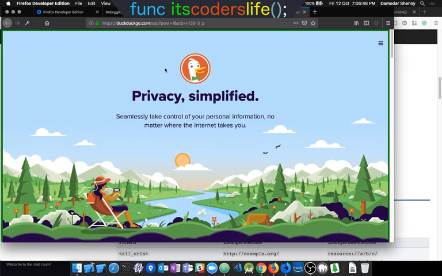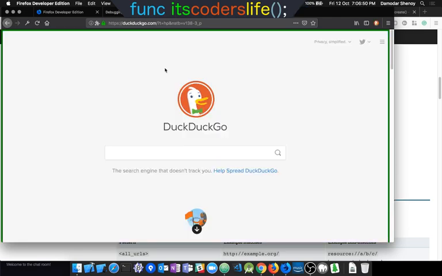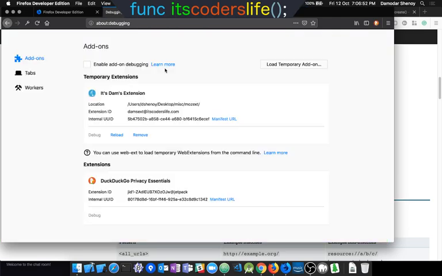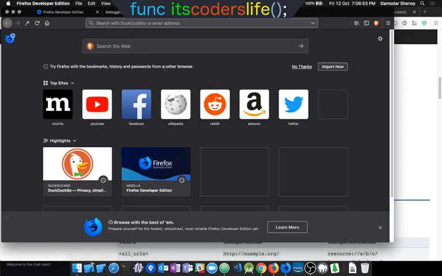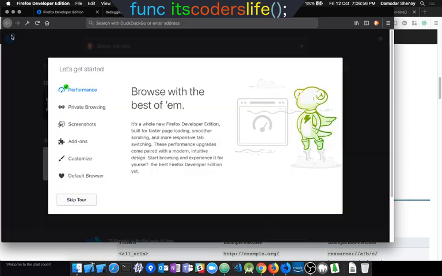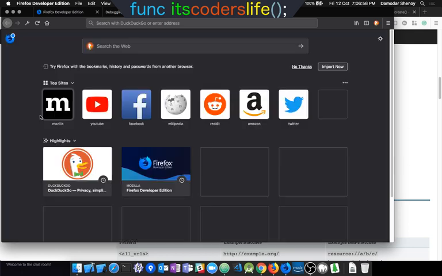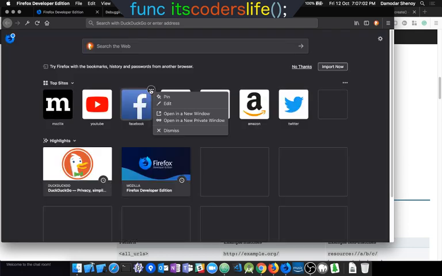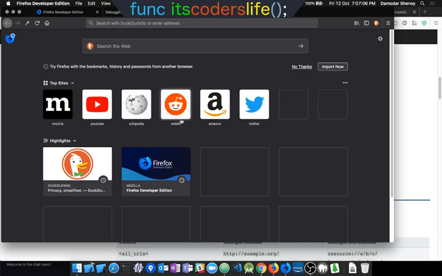I don't like Google search since they track everything, or people say so. So I would not like this. I don't like Google search.